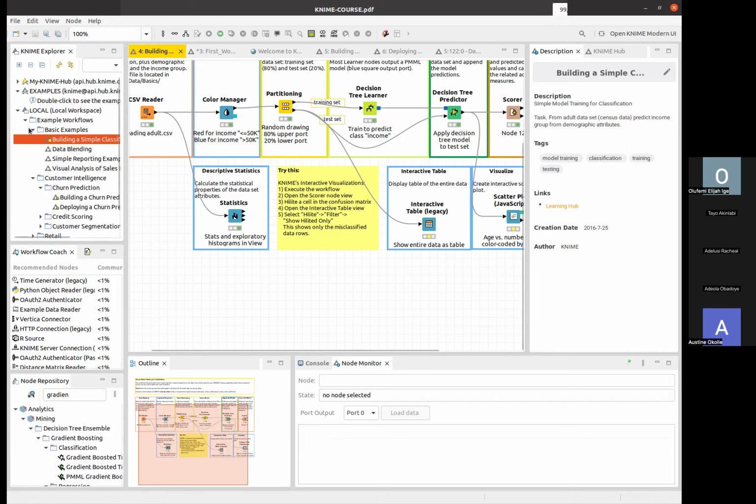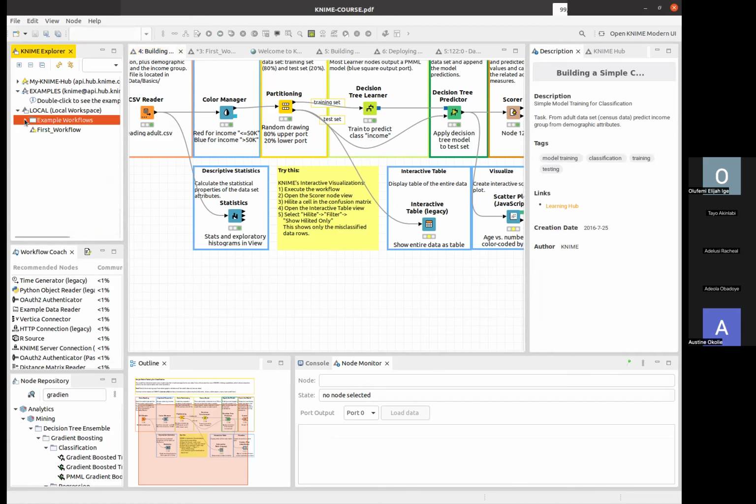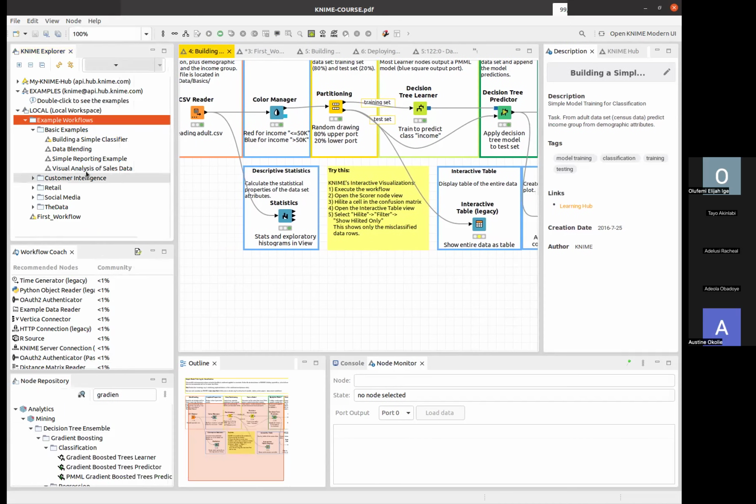And also look at these example workflows. The example workflows are very, very important because they cover so much that I also didn't talk about. From the basic examples, there is also visual analysis, as you can see here. There is visual analysis of sales data. You can look at it and see what's going on there.